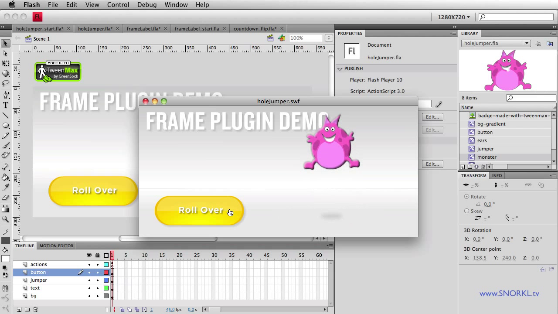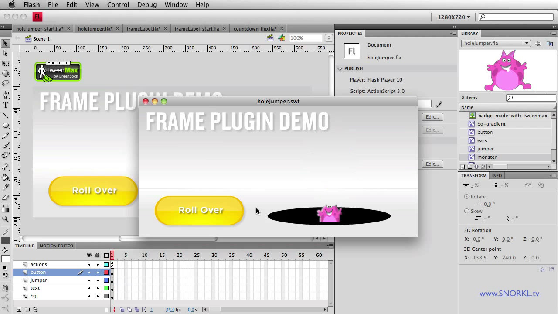So here's one example we're going to be looking at. You'll notice that when I roll over this button, I am playing an animation, and more importantly, when I roll off of it, that animation is playing backwards. All right, so my little snorkel guy jumps out of the hole, and then he will jump back in.